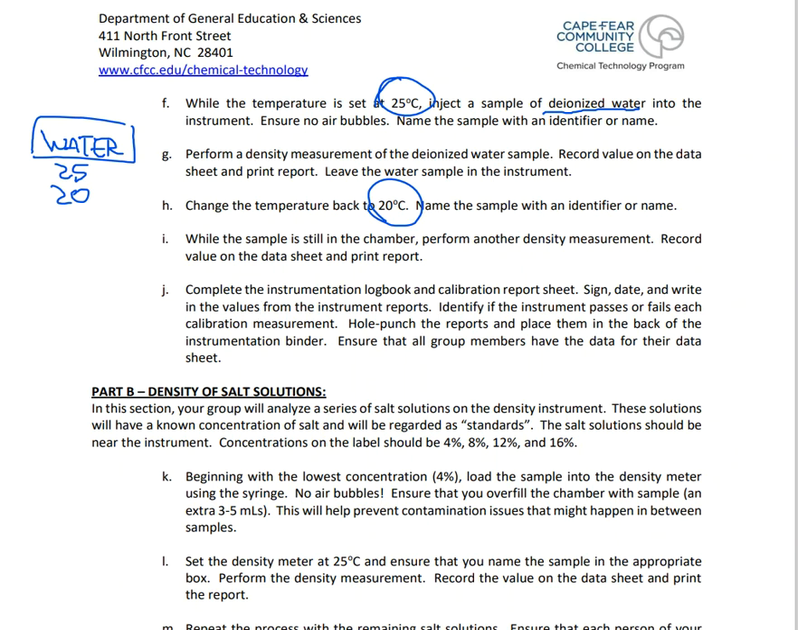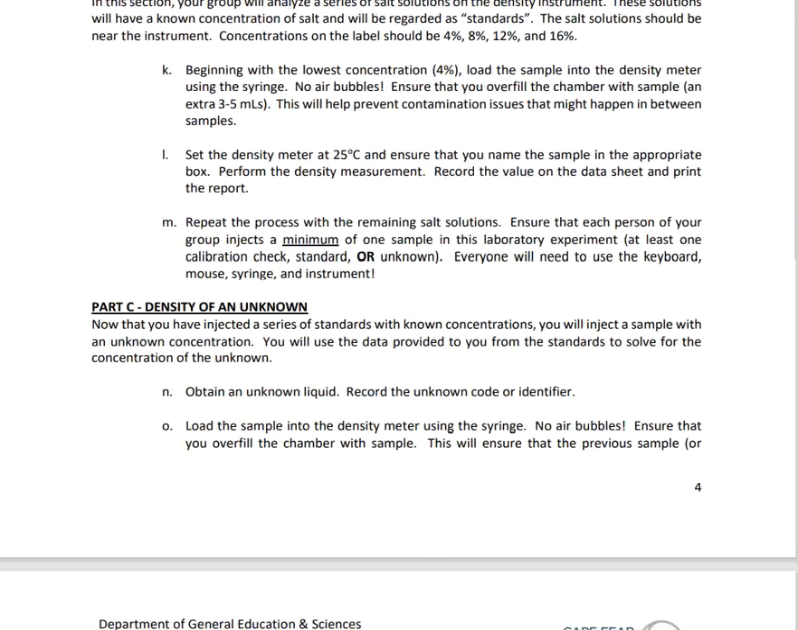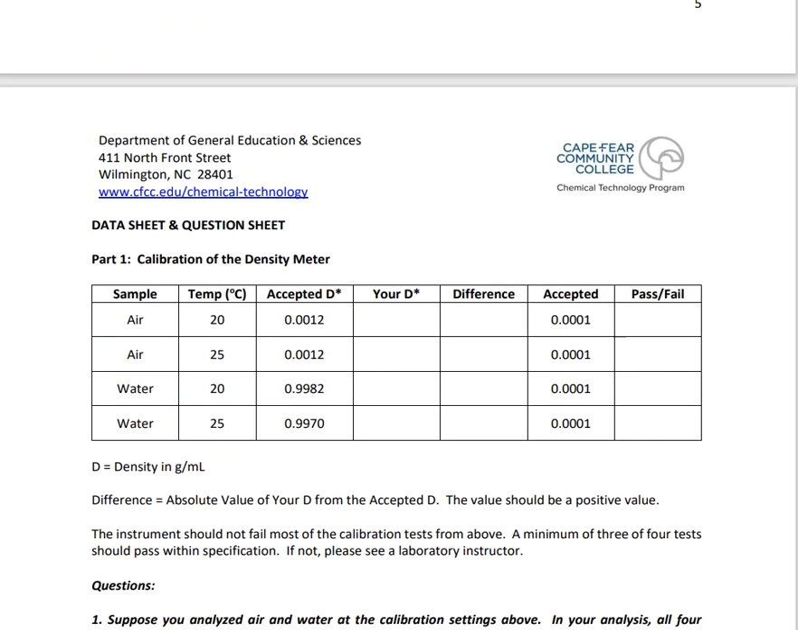Well, wow, what does that even mean? I mean, we're just injecting water and air. Yeah, I know, but it's water and air. So the purpose in doing this is that we know what the density values need to be for air and water at these two different temperatures. This is the way that we make sure that our density instrument is reporting a proper value when it shows us a number on the screen.